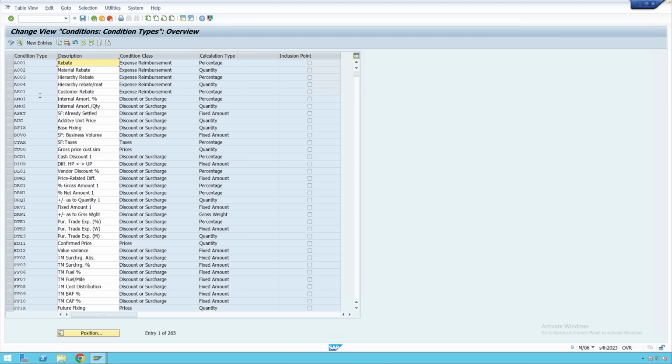And against each condition type, you will find the description, the condition class, and the calculation type. As we discussed, this condition class basically denotes the broader category for the condition type. And in our purchasing, we have two main categories, that is prices and discount or surcharge. So for each condition type, you will have this condition class, and you will also have the calculation type, based on which formula the system will calculate the value of that particular condition.